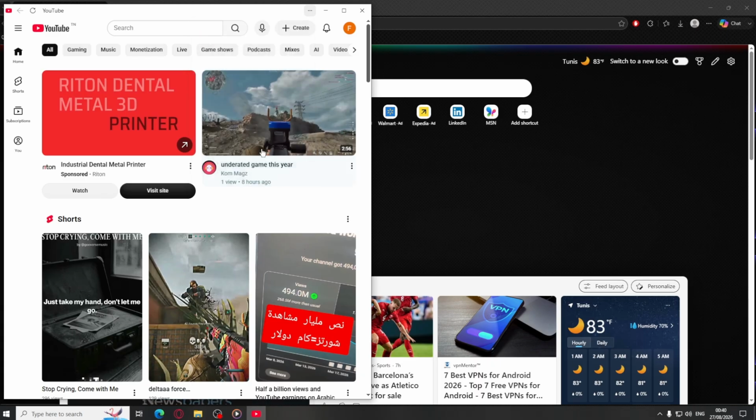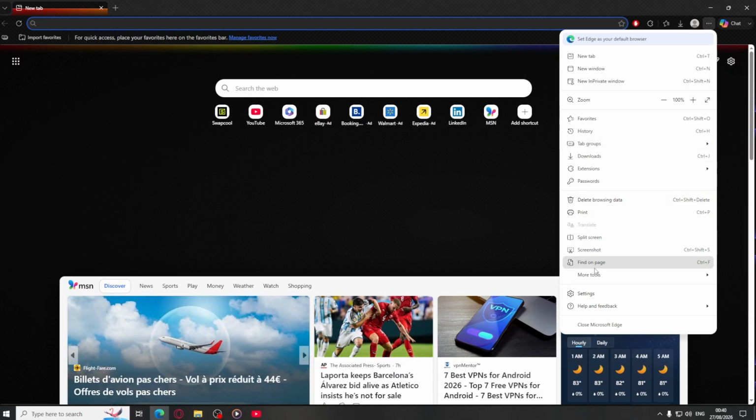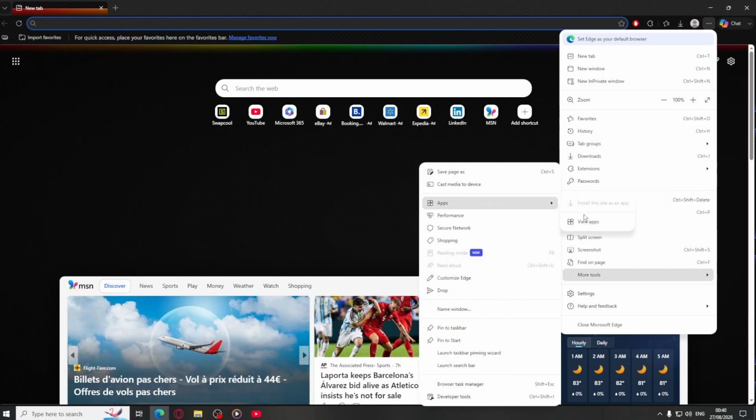icon. In Microsoft Edge, the process is identical. Go to youtube.com, click the three dots, go to Apps, and click Install YouTube. Confirm, and the app will open immediately.